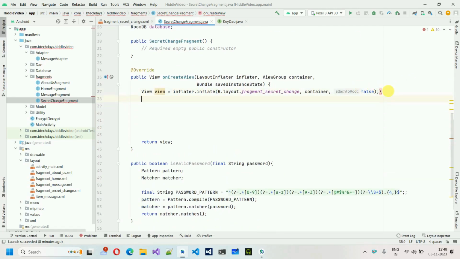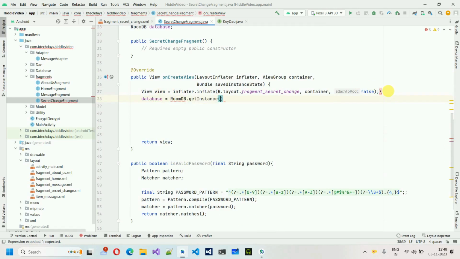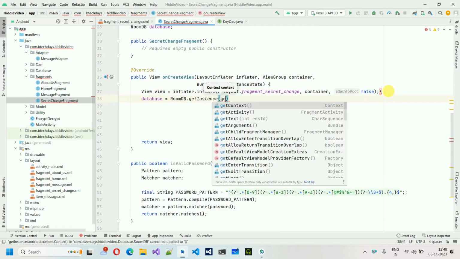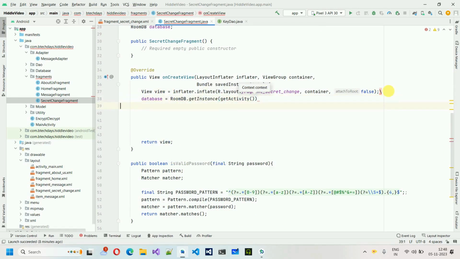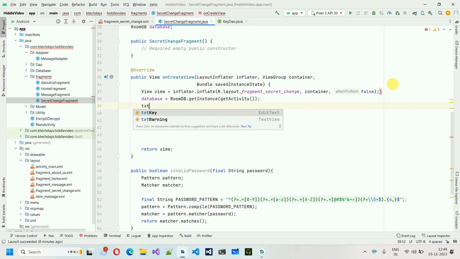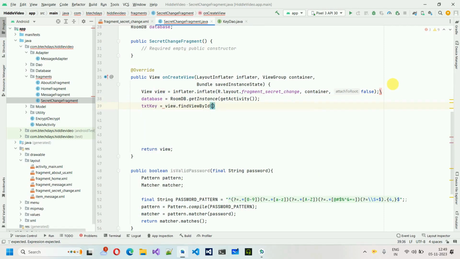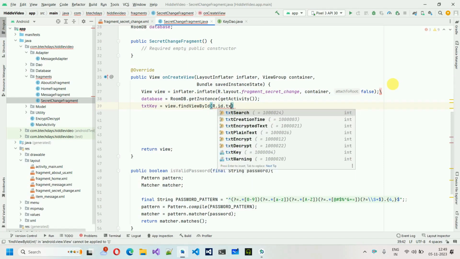And over here, first thing we will do is we will need the instance of database. So database is equal to RoomDB.getInstance. Into this one we have to pass a context. So getActivity, and it will pass the context. Next thing, we need to get the connectivity with key. So txtKey is equal to view.findViewById(R.id.txtKey).